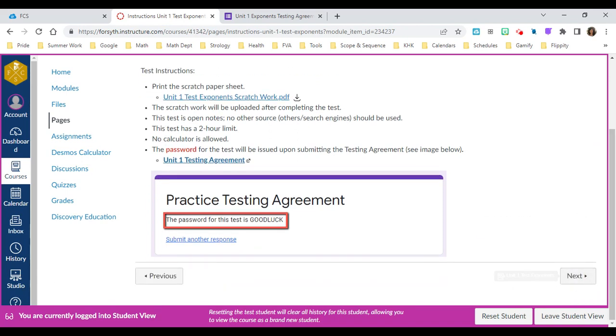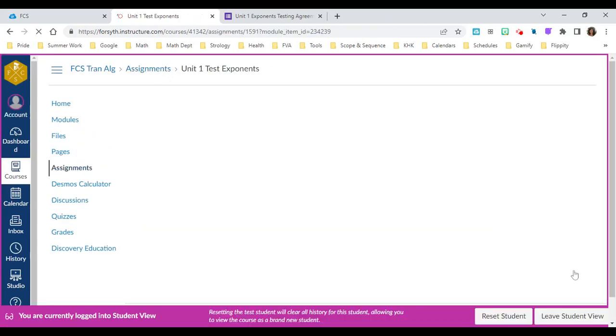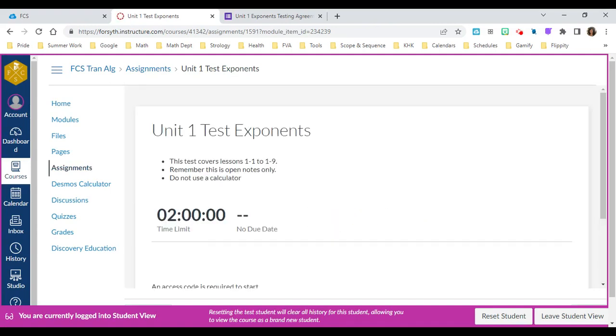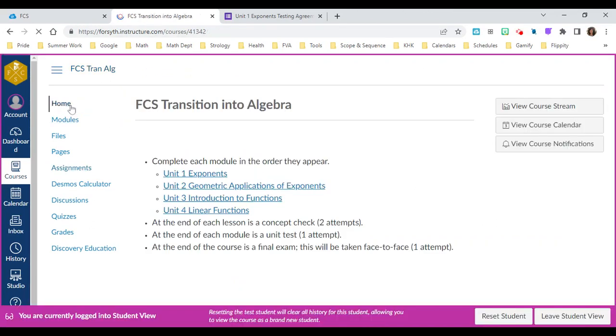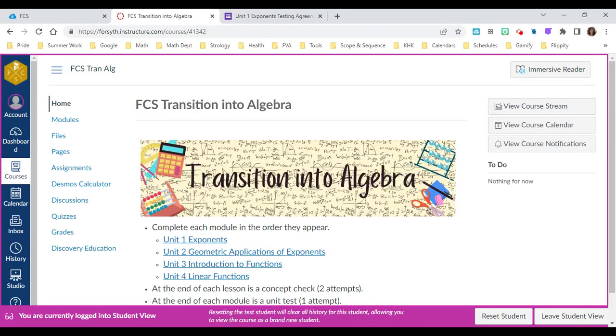Now that I have printed my scratch work, I can proceed with a test. Each of the tests are 2 hours. You can use your notes, but you cannot use any other person or a search engine. So Unit 1, like I said, you cannot use a calculator, but you can use a calculator for Units 2, 3, and 4.